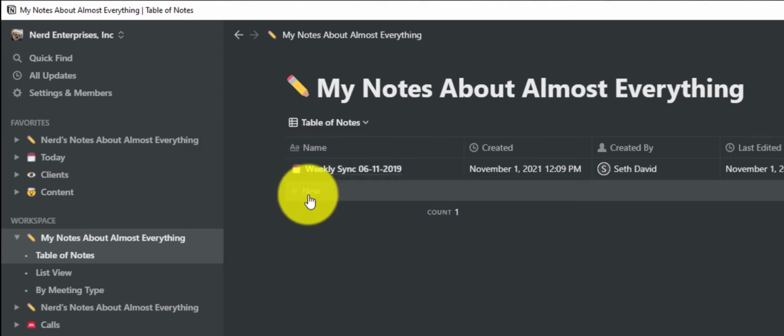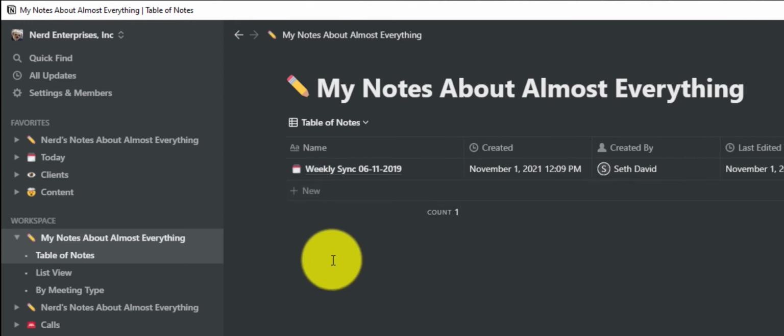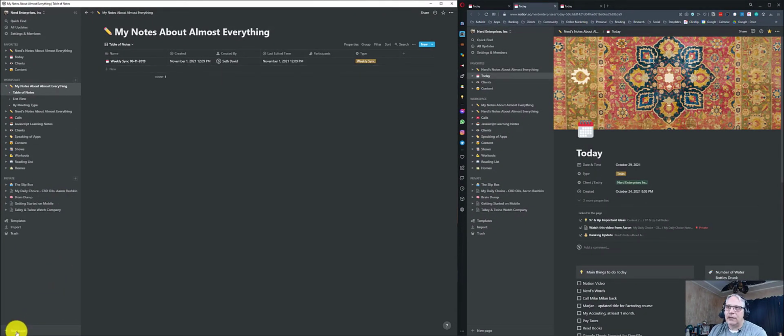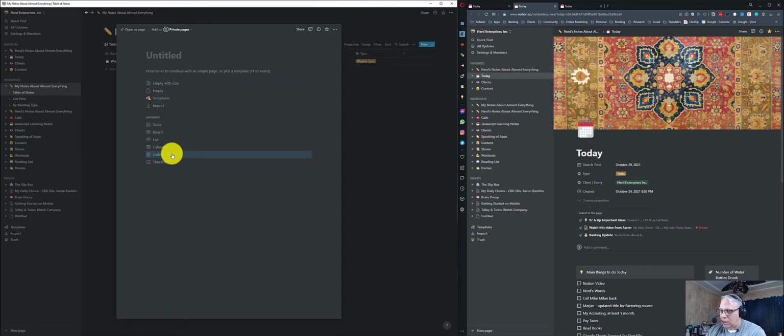And now anytime I have a client meeting or I'm on a call with a prospect or anything and I just want to quickly be able to go take notes, this is the perfect way to do it. I can click up here, I can click down here, new page, call notes. And when I hit enter, I have a blank page, quite literally, and I can start making my notes.